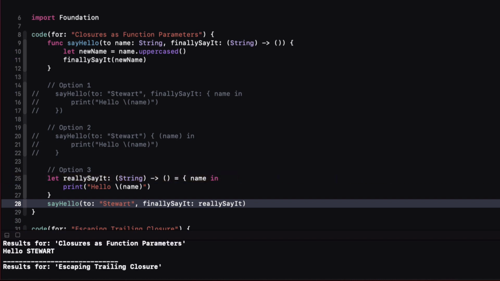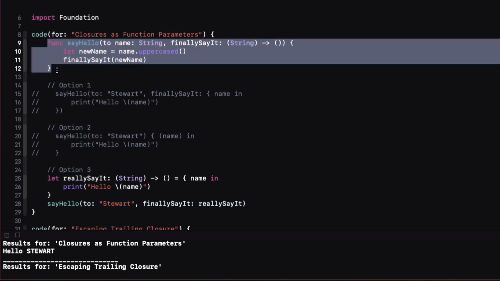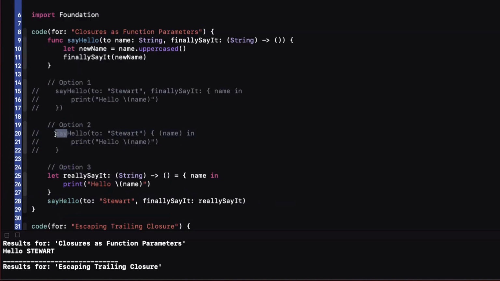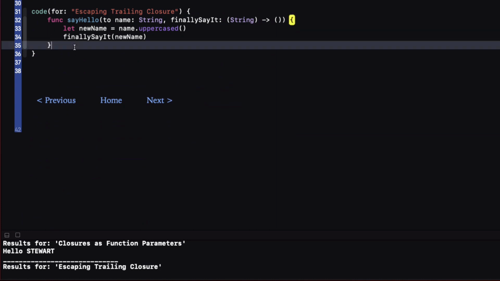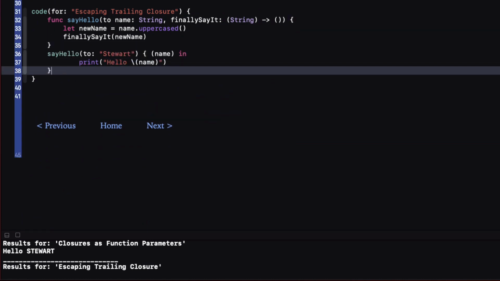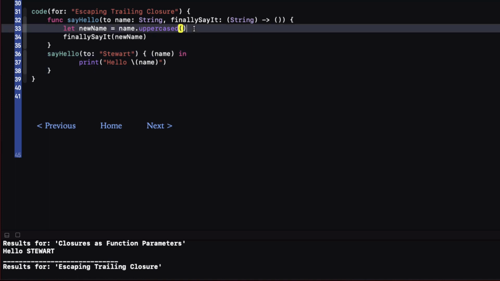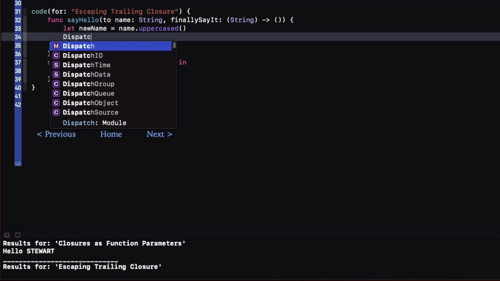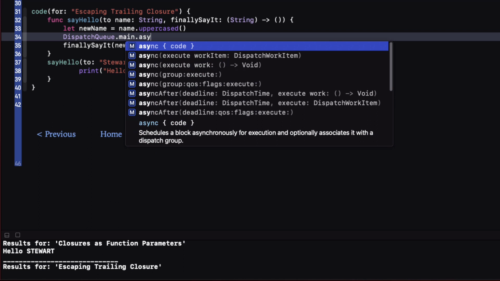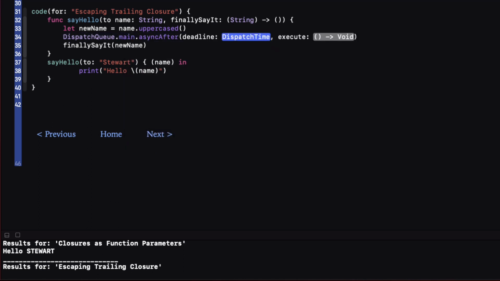Now there's one more thing I want to cover on this that you will have likely encountered, and that's what's called an escaping closure. I'm going to copy my sayHello function from the previous example here, along with that trailing closure call. But I'm going to do one more thing. I'm going to delay the call to this finallySayIt closure, and I can do that by enclosing it in a DispatchQueue.main.asyncAfter block like this.